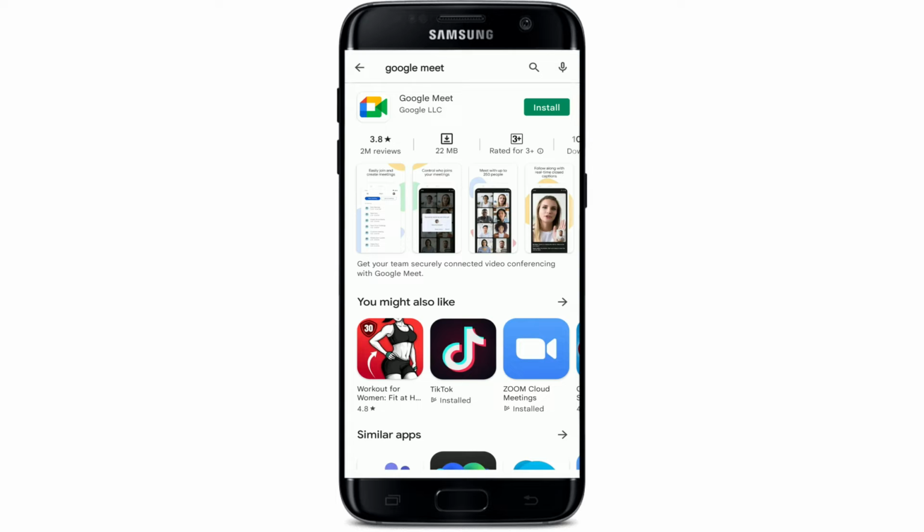To quickly download the application for your Android, tap on the install button right next to the application and your download will begin. You'll need to wait until the download is done. It might only take a couple of minutes depending upon your internet speed. Always be sure to be connected to a strong internet, whether it is your Wi-Fi or your cellular data.